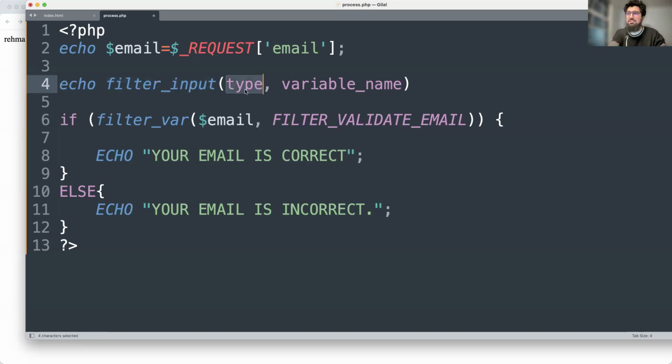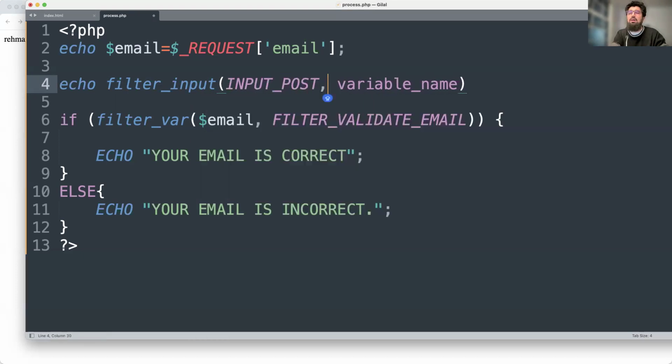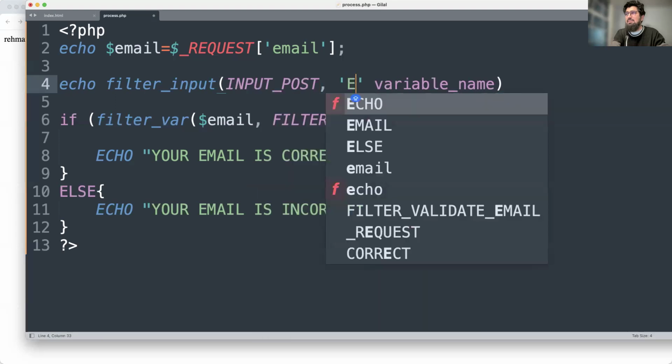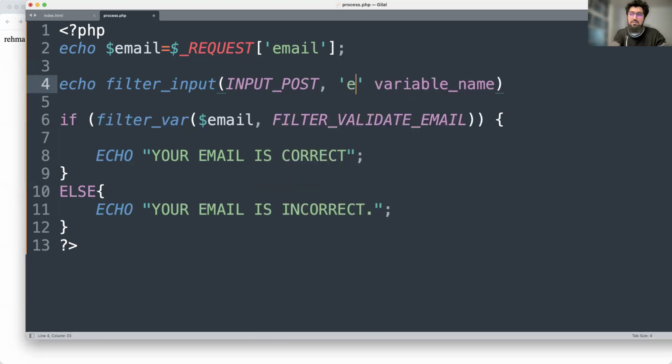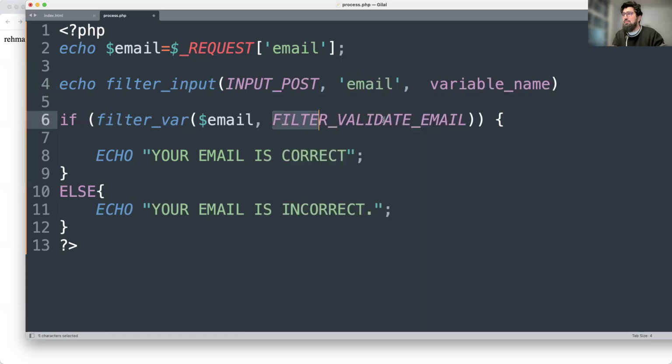So let's say what you're gonna do. First thing is that you have to tell what type of method is coming. So you should say that I am receiving through the POST method, right? And then what is the field name that you are receiving? So you say I'm gonna receive it from email, right? And what type of validation or sanitization do you want to apply? Let's say you want to apply this filter email.